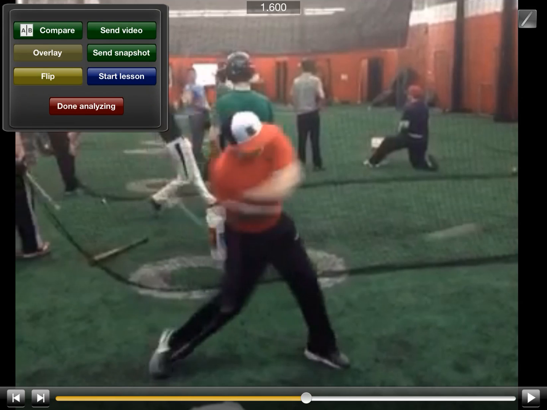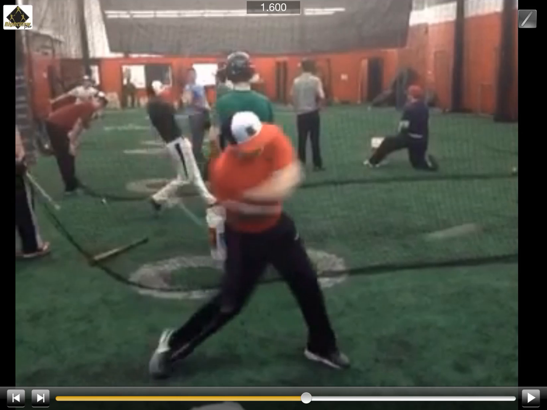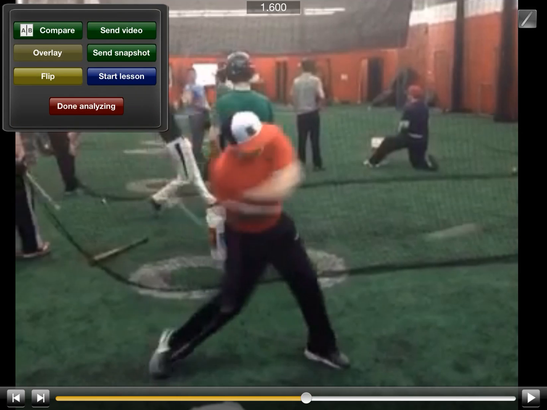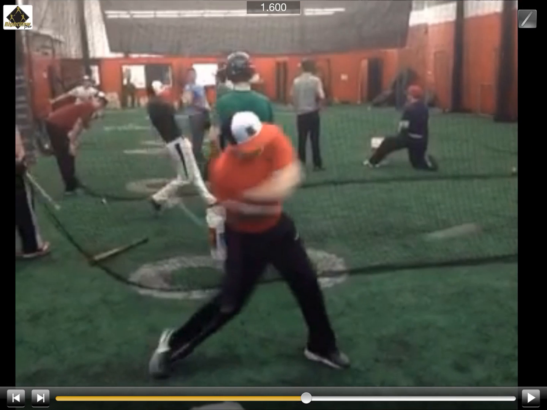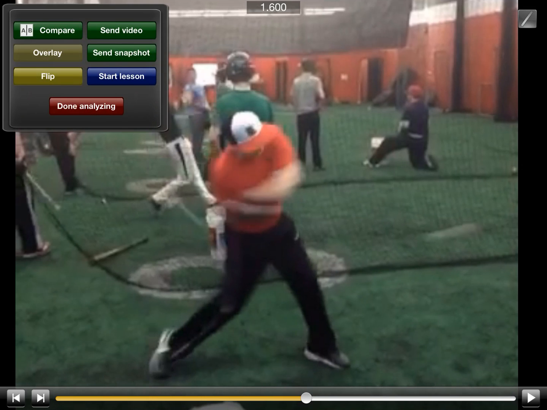On the left-hand side, up to the upper left, if you hit the RVP Pro logo, you'll see this screen: compare, send video, snapshot, flip, and start lesson. These are your non-drawing tools. So you can flip here, you make them a lefty to a righty. Same thing with pitching.